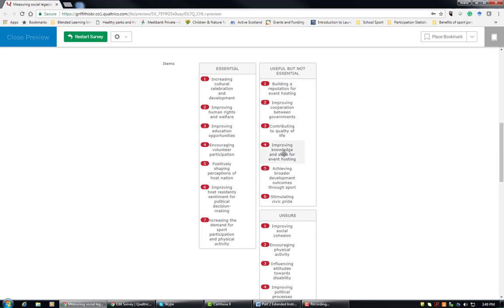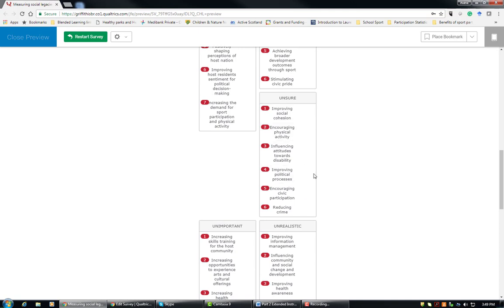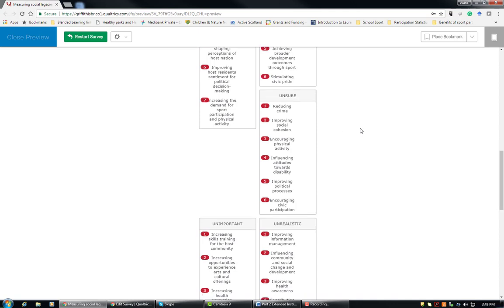So the ones at the top are the ones that you would say, you know what, if we had extra resourcing to include extra ideas in our social legacy footprint, these are the ones that I'd prioritise to put in first. In terms of your unsure box, number 1 should be the one that you're most uncertain about, that you really don't know whether this is something that should be included or shouldn't be included. You're not sure at this point in time.